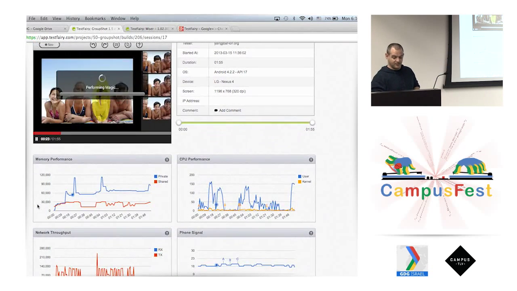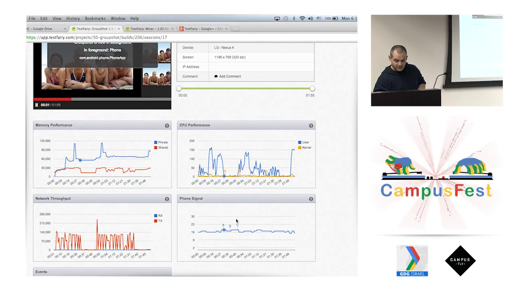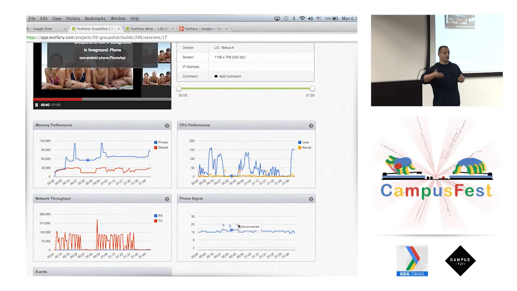In addition to that, you can see memory performance, CPU, and network performance. You can see phone signal here. The ABCs here stand for incoming call, off hook, and disconnect. Sometimes apps crash when there's an incoming call.